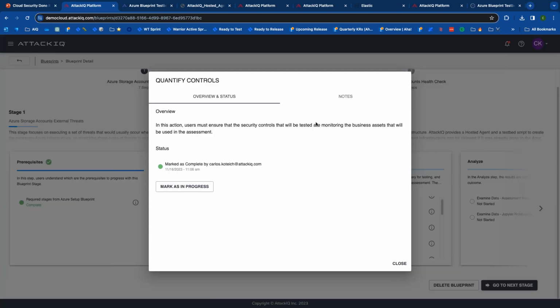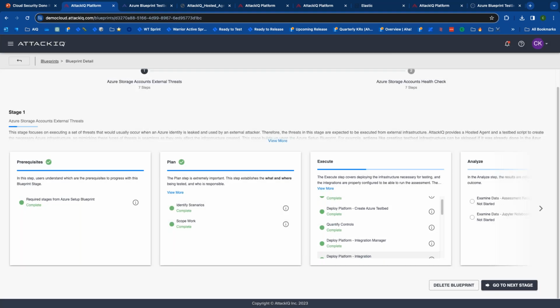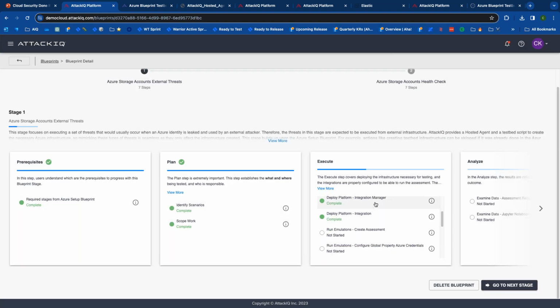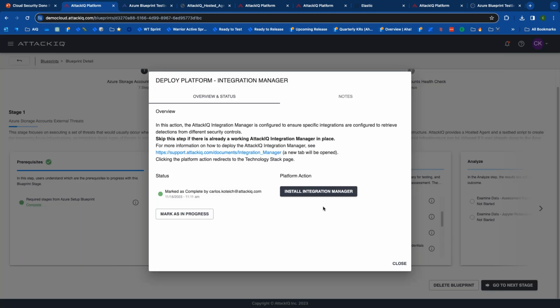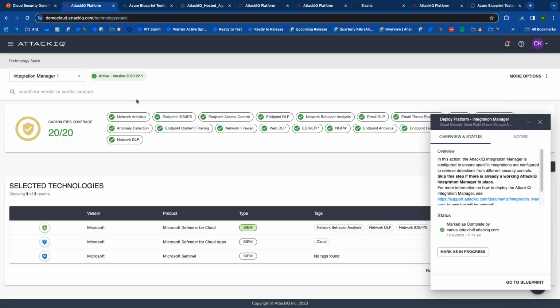Quantify controls. I already know that I'm going to be doing Microsoft Defender for Cloud. So mark that as complete. Integration manager and integration. These steps are crucial before execution. So install integration manager. I'm just going to click there and I see that the integration manager is installed. So it's active. It's up and running. We actually have Microsoft Defender for Cloud set up through a SIEM, which is Sentinel. So my integration has been set up.